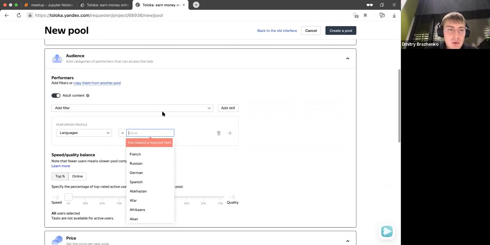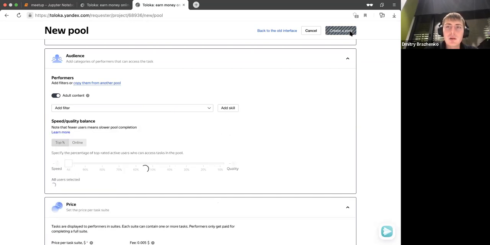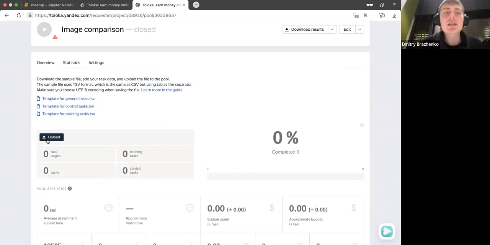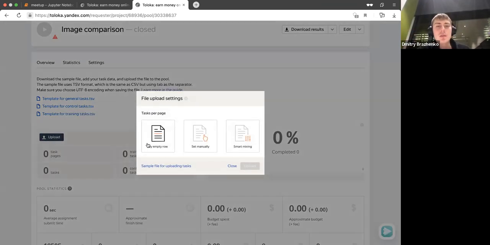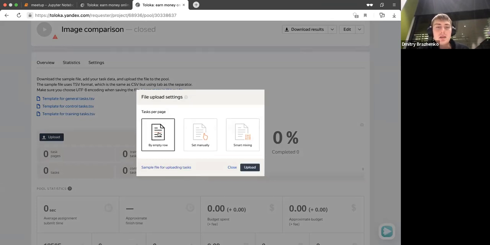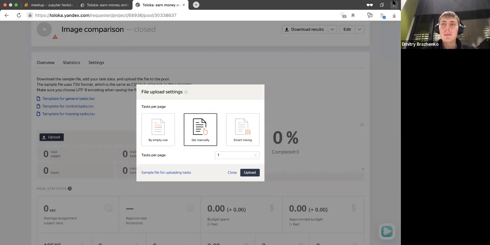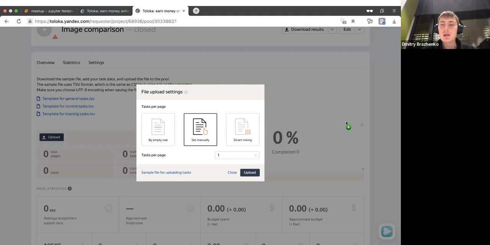So let's create a pool. What's wrong with it? Okay, let's create a pool. Here is a pool for us, and we need to upload tasks. Of course, for pipelines, we can use the API, in my opinion, or you can even use a Python library. There is a special Python library for Toloka. But now we are going to use just a file. We will use one task per page, and here is a sample file for uploading tasks. I have downloaded it, and then I will open it with Jupyter to show you.